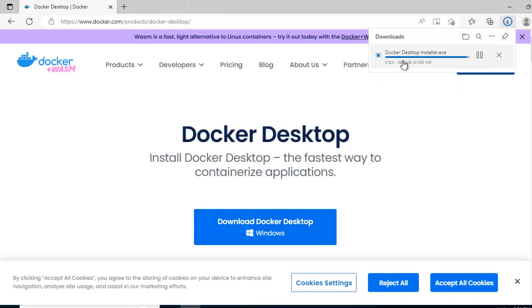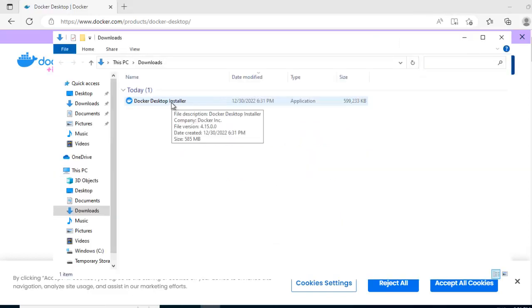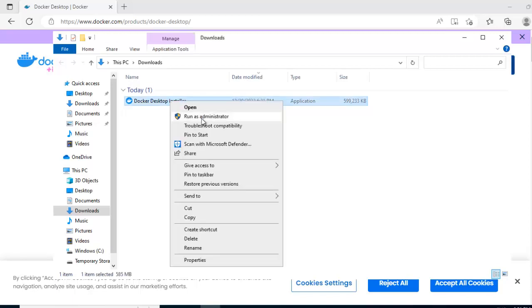Right now, Docker Desktop installer.exe is getting downloaded. The download is complete. Let me go to that folder. Now, what I'm going to do, I'm going to run this installer as an administrator. So do a right click, click on run as administrator.